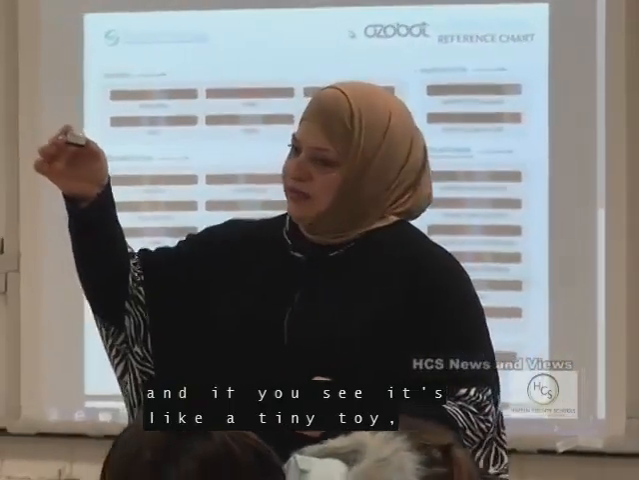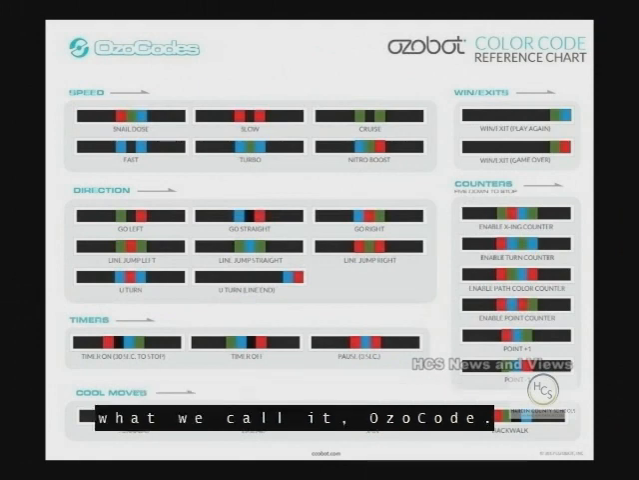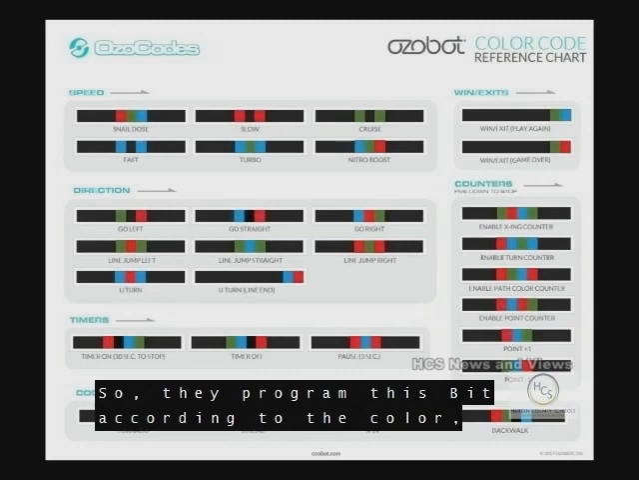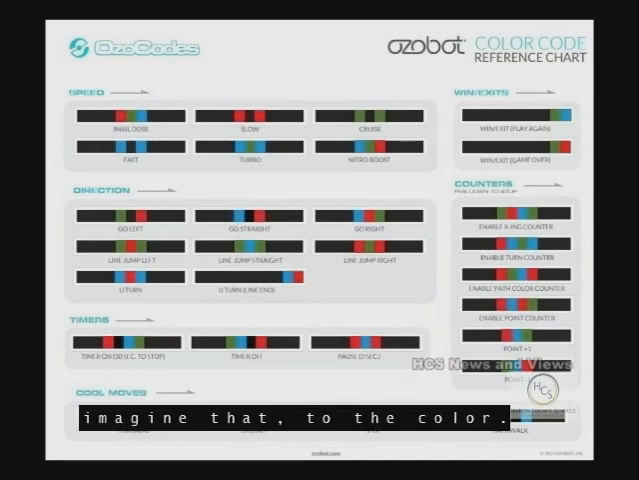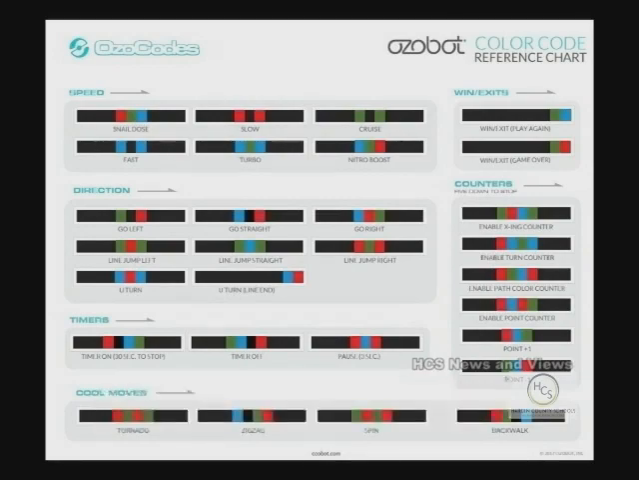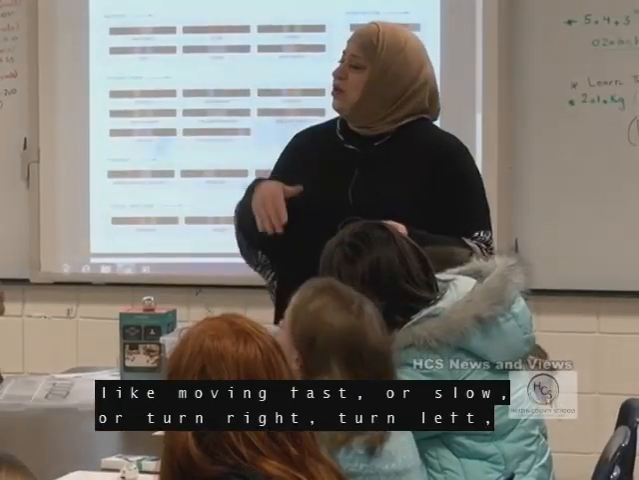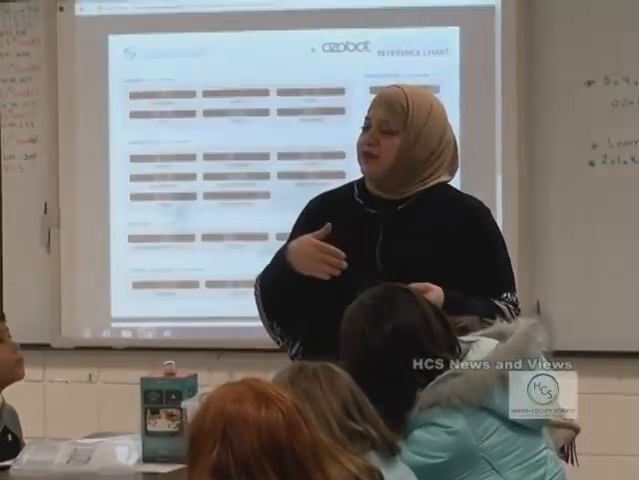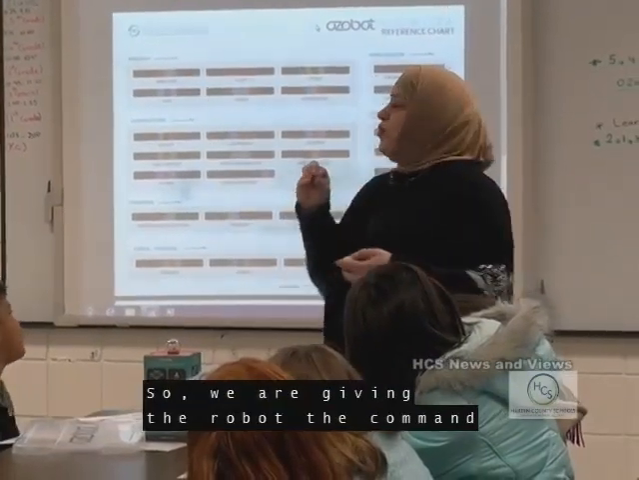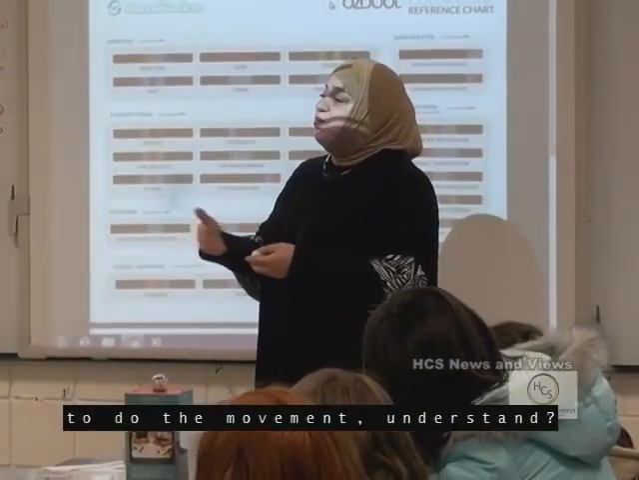We will start with this kind of Ozobot, the Bit, and if you see, it's like a tiny toy, but it's programmed. How is it programmed? It's according to what we call Ozo code. They program this Bit according to the color. Imagine that. According to the color. So the robot can read the color and do the commands, like moving fast or slow, turn right, turn left, just go straight. So we are giving the robot the command to do the movement.